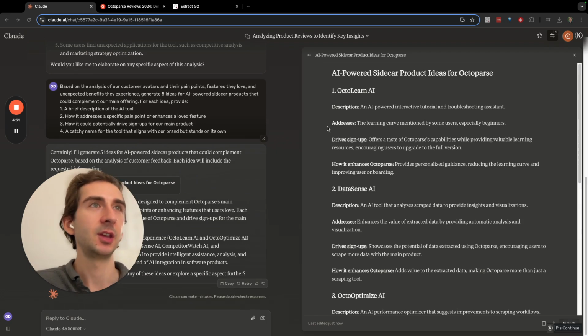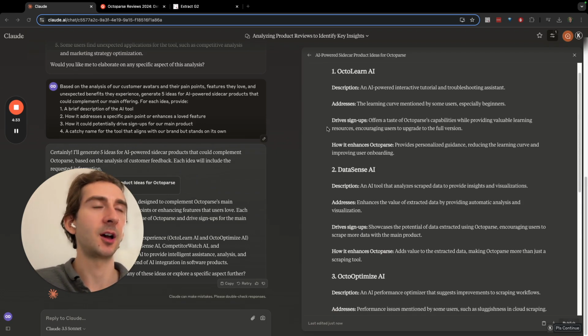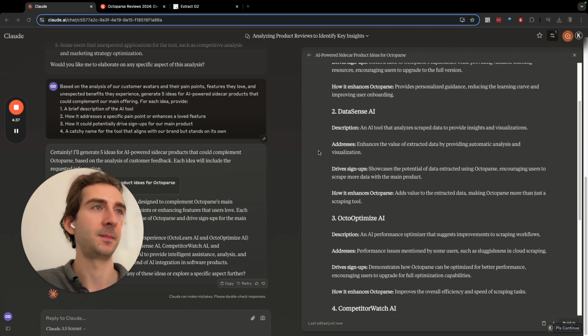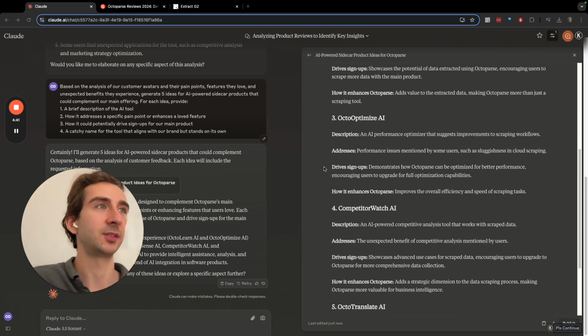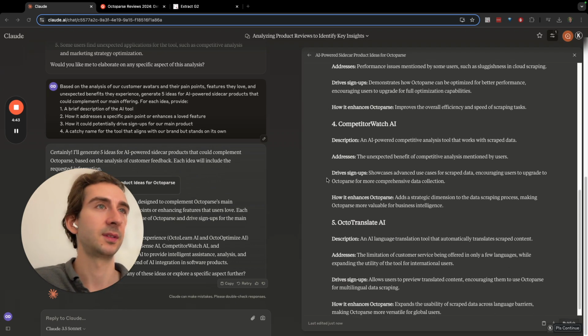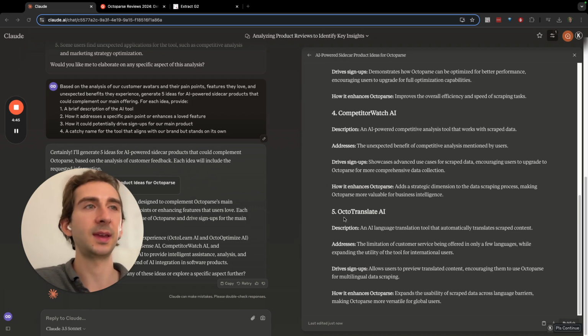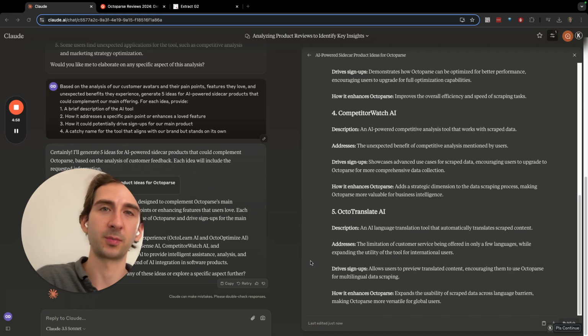In our case, we've got Octoparse, so an AI-powered interactive tutorial, a tool that analyzes scraped data, an AI performance optimizer for scraping workflows, a competitor monitoring tool, and an AI language translation tool for scraped content. So with all these free tools, it's a good way to gain customer insights on what AI features would be useful to implement on your core product.